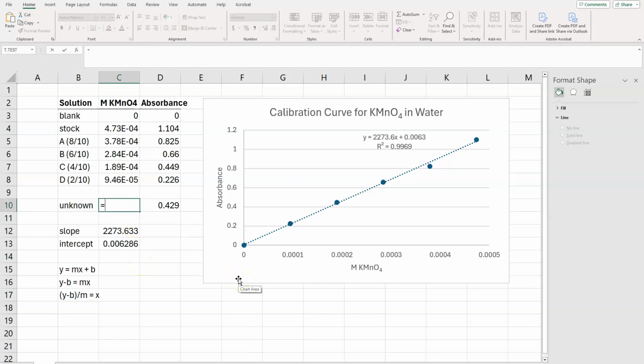If I say equals, parentheses, y minus b is what I want to have in here. Here's the y value I have for the unknown, minus the intercept, close the parentheses, divided by the slope. That should give me the concentration. Now let's see if that makes sense.